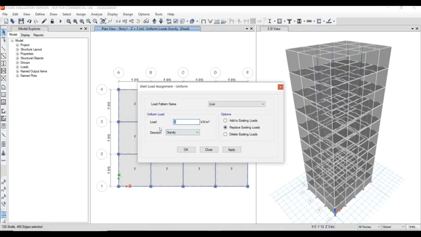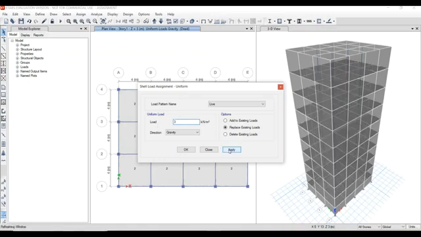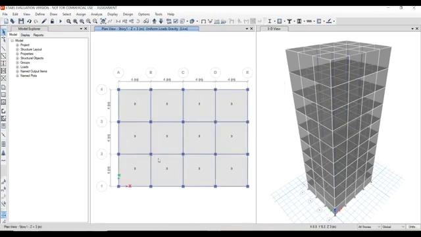Take live load as 3 kN per meter square. Let us assume, apply. Okay, now you can see every shell is acted on by live load and dead load of 2 and 3 and 2 respectively. But now you can see that the top floor is also assigned a live load of 3 kN per meter square. But we don't require the top floor with 3 kN per meter square. So we will change the live load of the top floor to 2 kN per meter square.